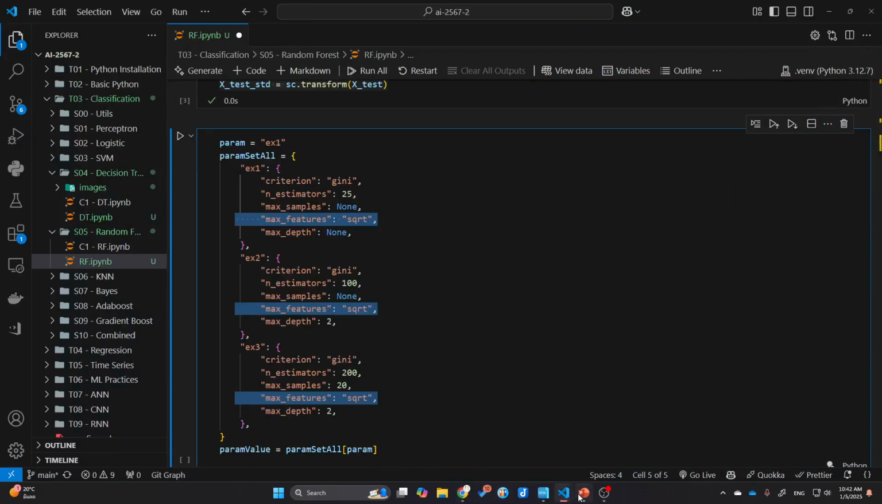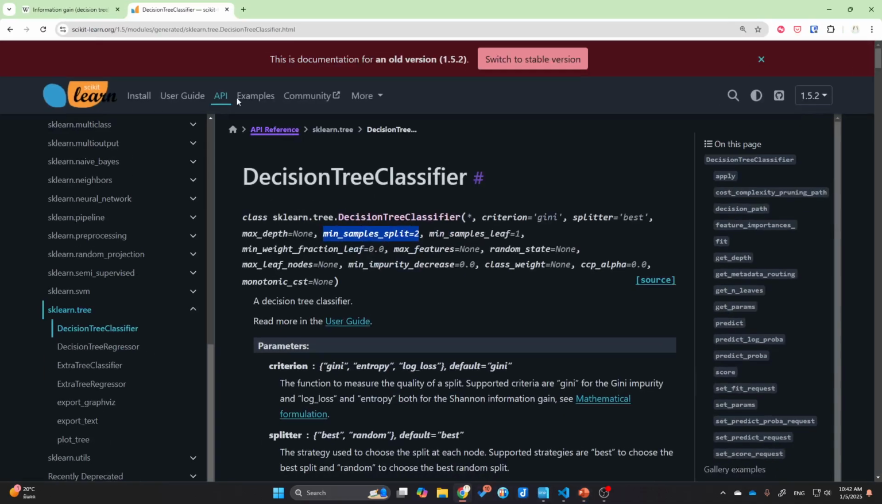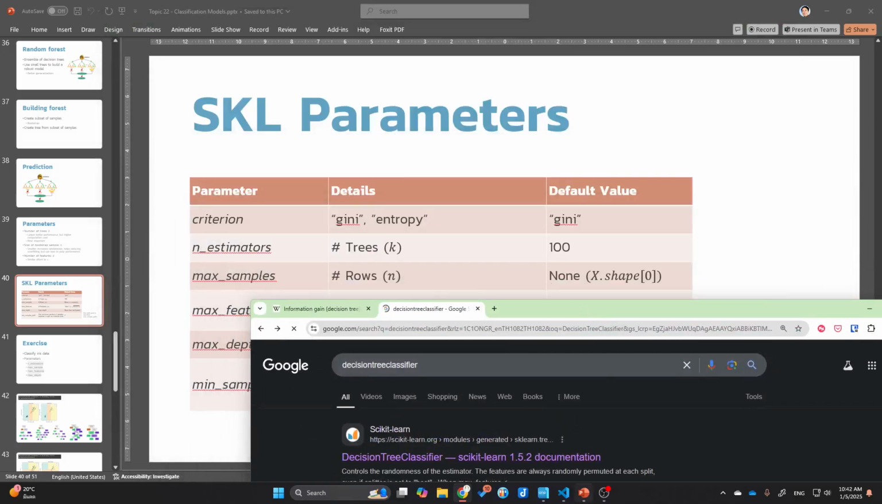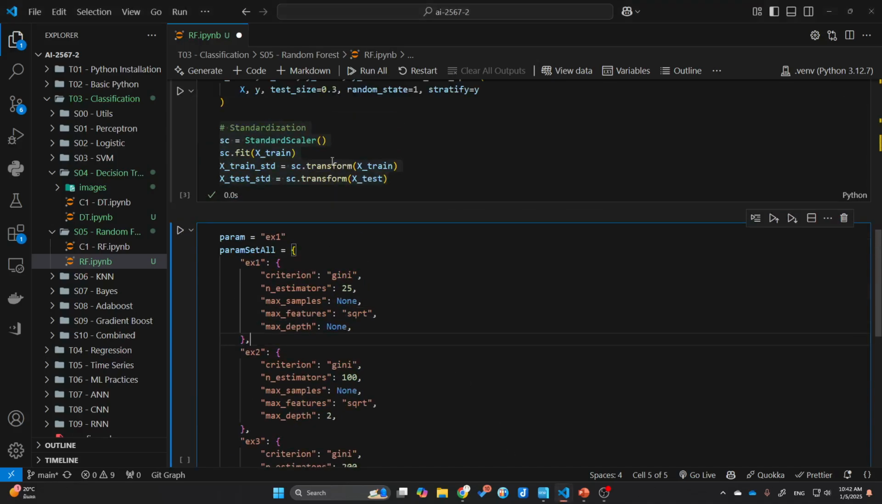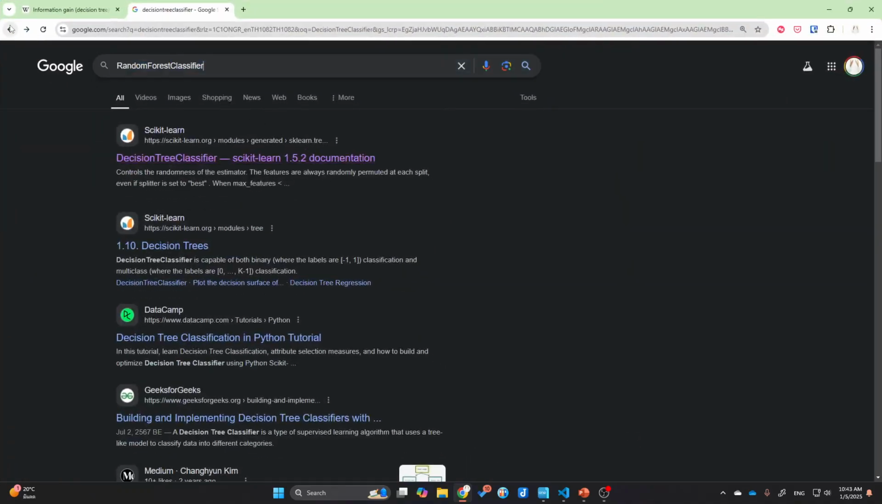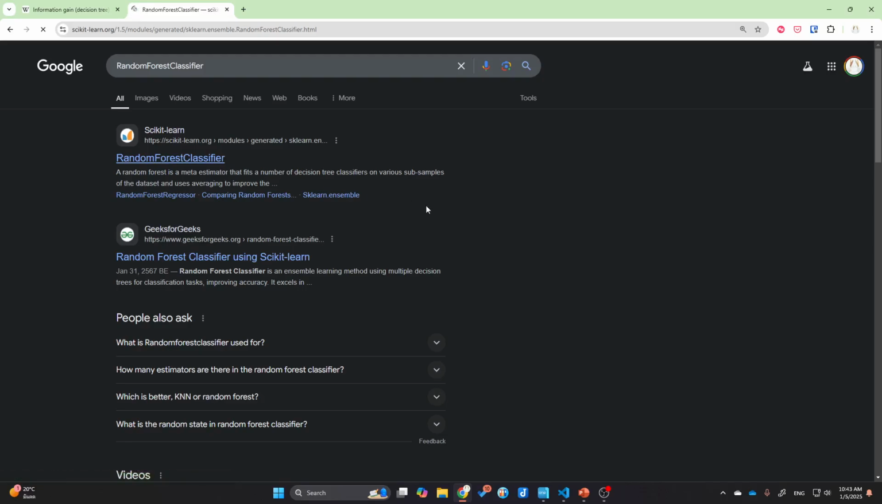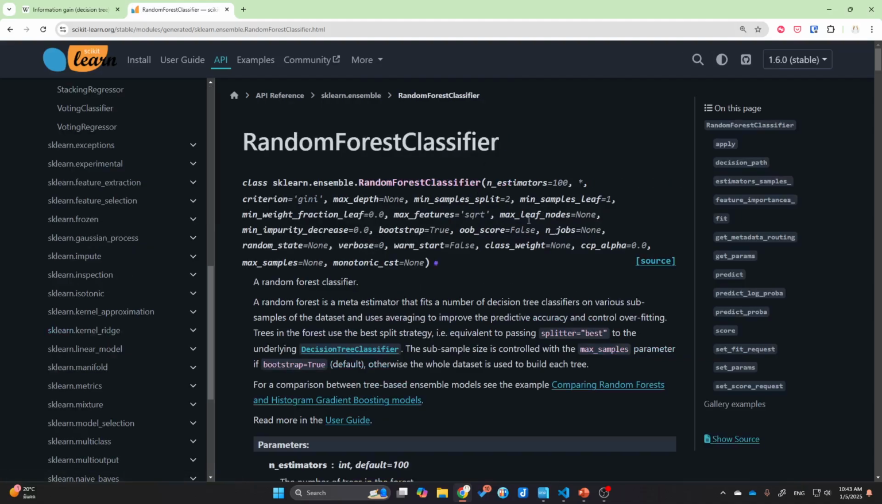So actually, I think I put it right here, right? It's auto or square. Let me just make sure that I get it correctly. So I'm gonna search for random forest because maybe things are changing. So let me just make sure that this is correct. I'm gonna search for random forest classifier. Okay, right here. And as you can see, I'm on the stable version, and I'm gonna look for max feature. Cannot find it. Feature.